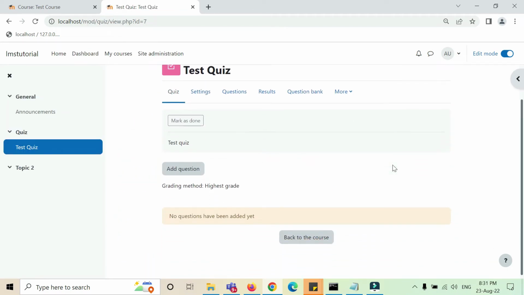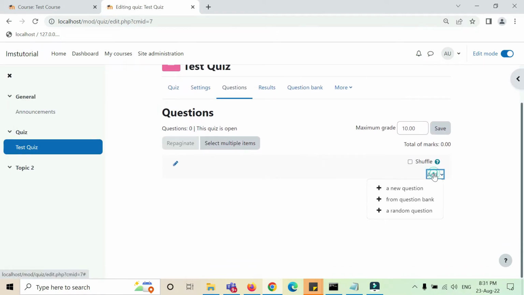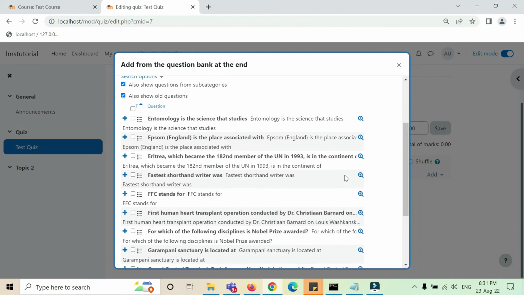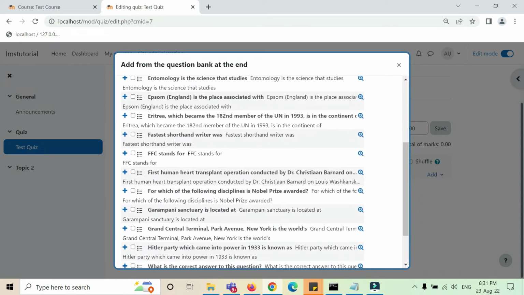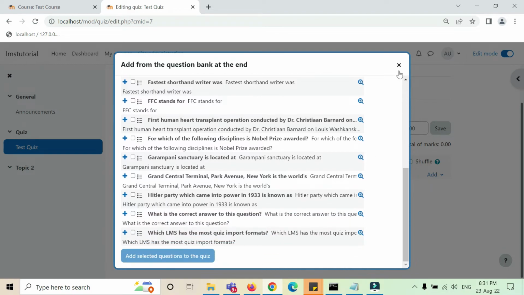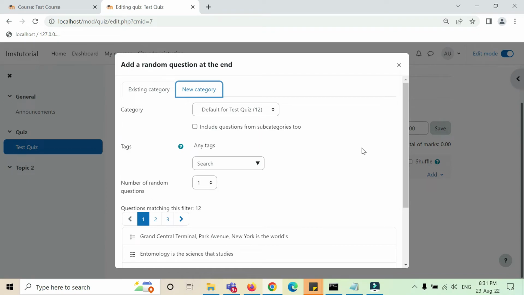Now how to select questions? Go to add questions. Now if you remember, I've told you from question bank and from a random question. So you can also select from question bank, but it will not randomize for every user, and there is a high possibility of cheating. All right, so what we'll do, it's always better to say random question. This will make quiz tough.